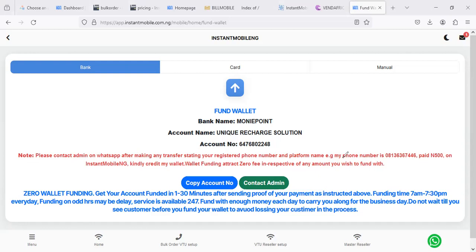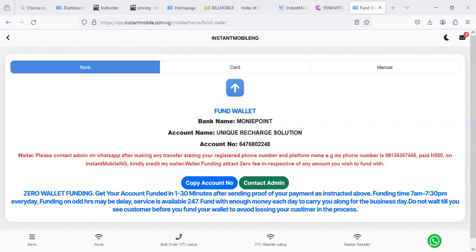Another thing you should get right is the funding time. The normal time you're able to get attention for funding is from 7 a.m. to 7:30 p.m. That is the time frame at which you can actually fund your account to get the needed value for your recharge. So do not pay at odd hours. Most of our resellers usually load money ahead of time.